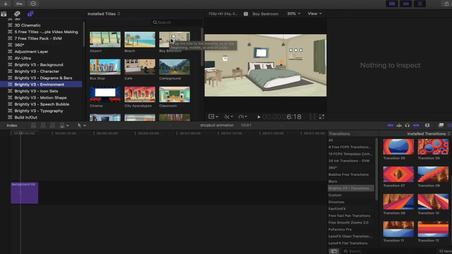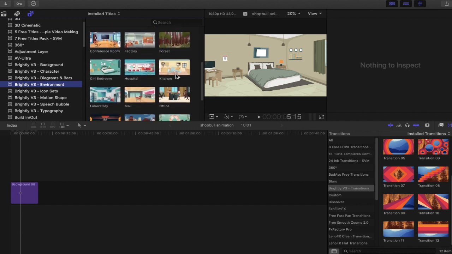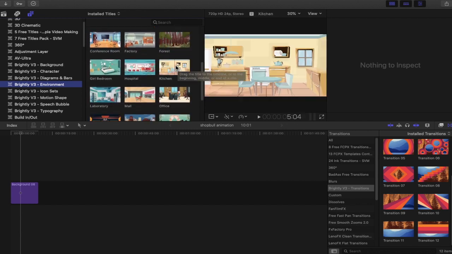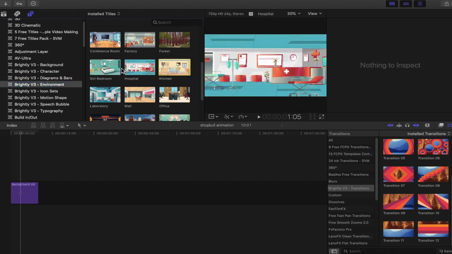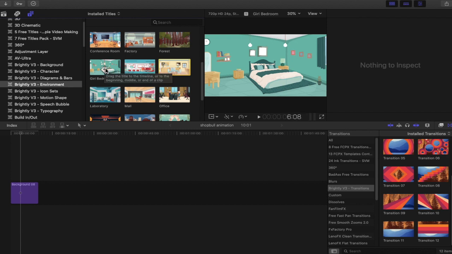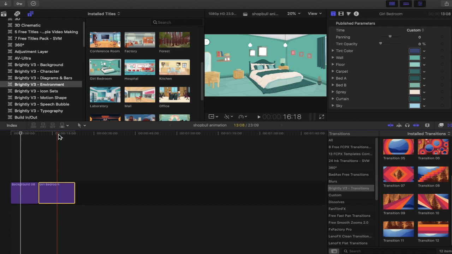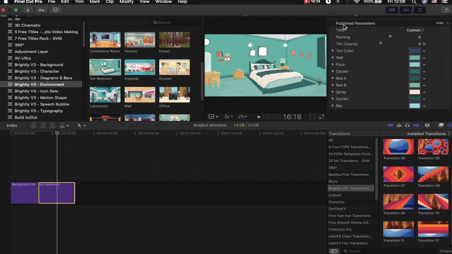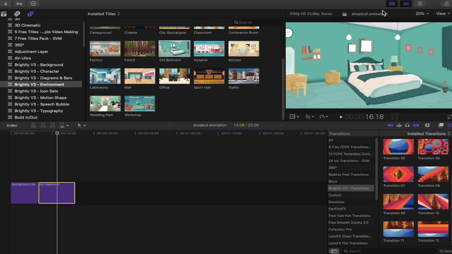Boy bedroom. Is there a girl bedroom? It's just the boy bedroom. Okay, I understand that. Let's go for kitchen. Oh, there is a girl bedroom here as well. So let's go through for girl bedroom. Drop that in there. Hover our mouse on top so it populates the preview window. And now I'm actually going to close the inspector because we're not getting to that stage just yet. We're not touching the inspector just yet. We're first getting what we want in our scene.